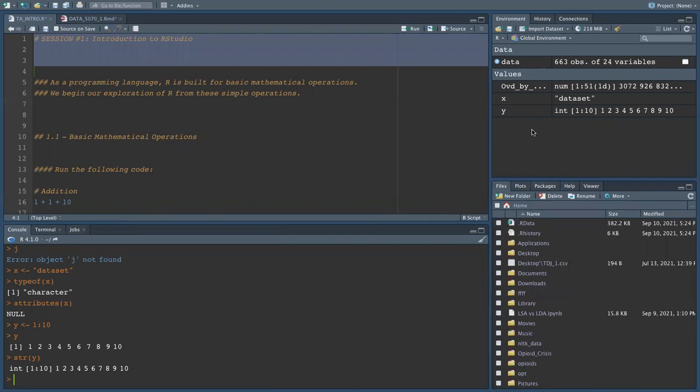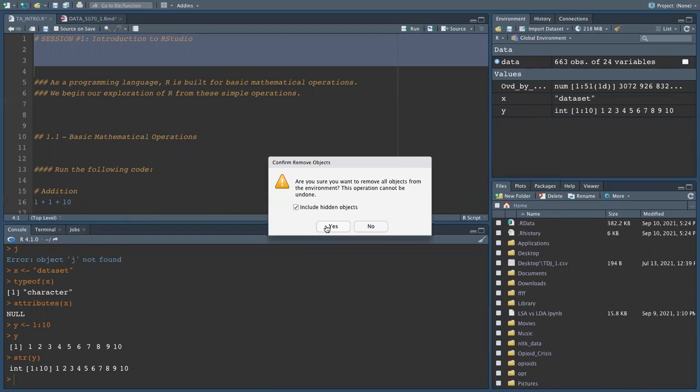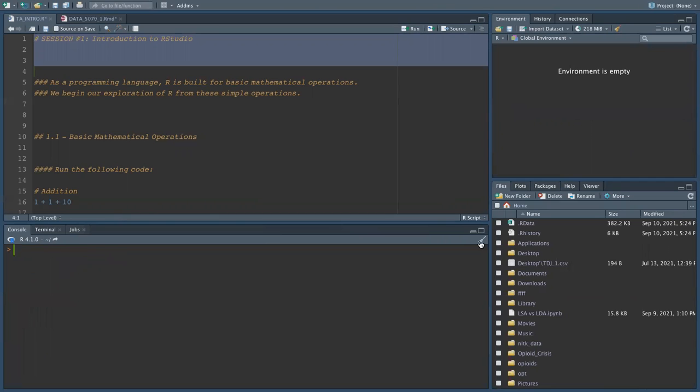And most importantly, there's the environment here. If you load any data sets, you have all your data sets here, and you have all the values of the data that you make. So I'm going to clear everything. And you can clear all this by clicking the broom buttons on top of the panes here.